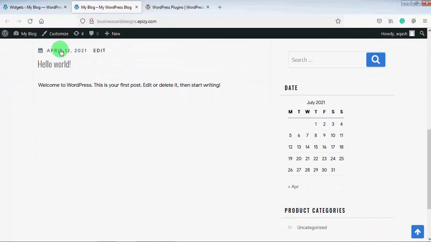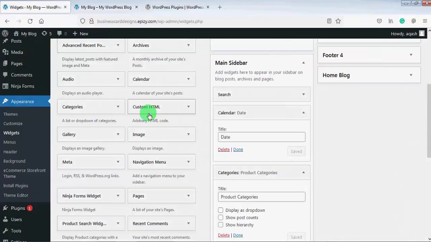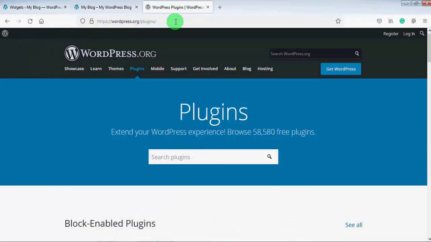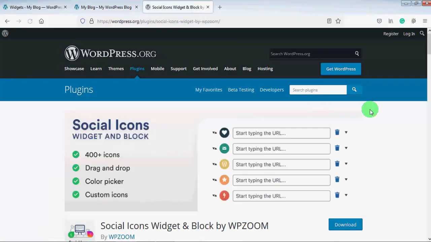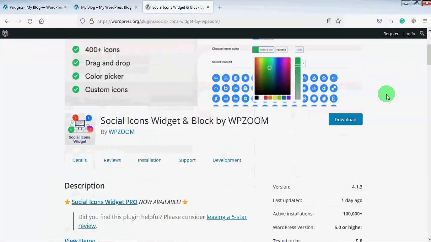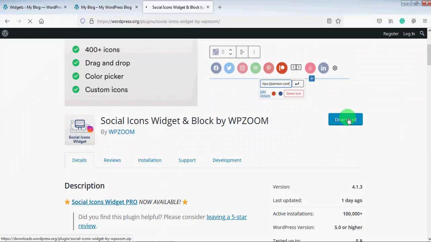If you want to add a new widget which is not available in the default widgets, you can go to wordpress.org/plugins and search here for a widget. For the demonstration, I will search here for social icon widget. So let's say I will click on this one. Then I will click on download to download this widget.